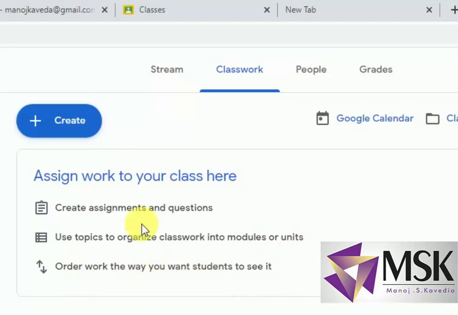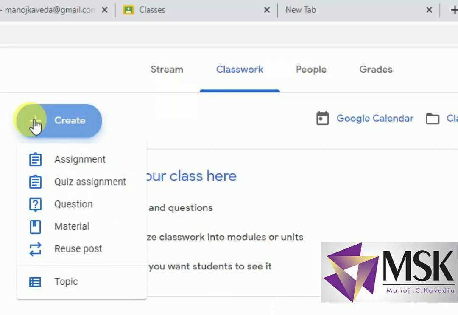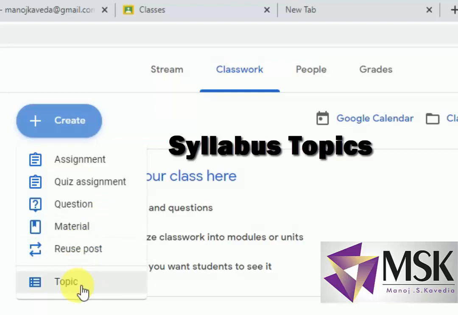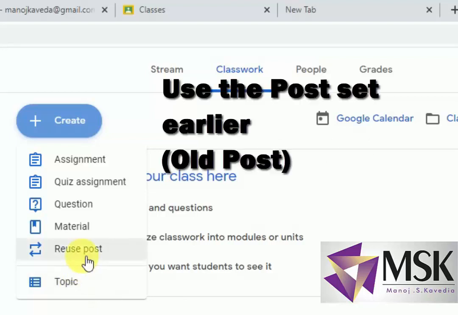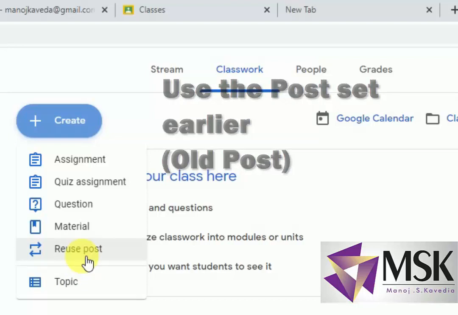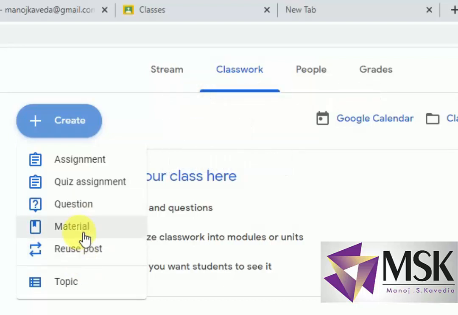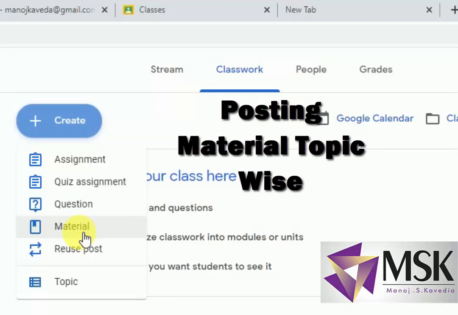Now let's go to create. Now in create there is assignment, quiz, question, material, reuse post and topics. Topic means what a teacher will teach. So here I can set the different topics. Reuse post means if I have posted something prior, I can reuse it here. Then coming to material, this is study material. So I can segregate the material topic by topic.